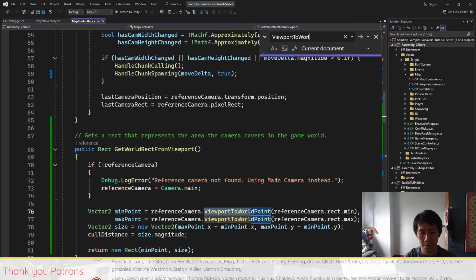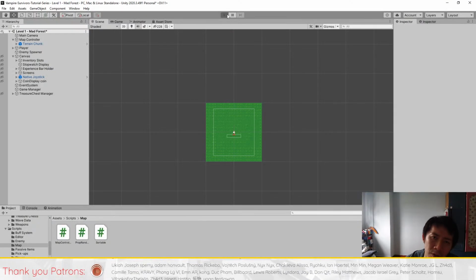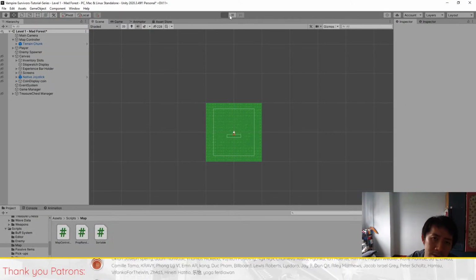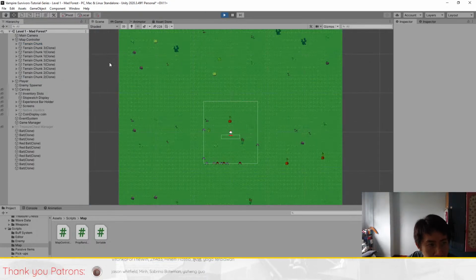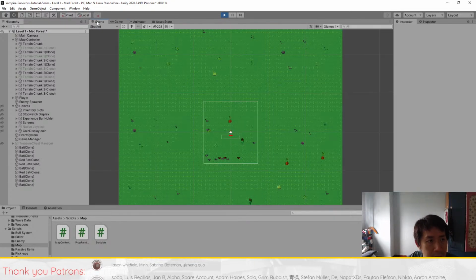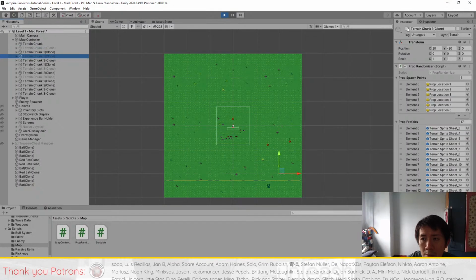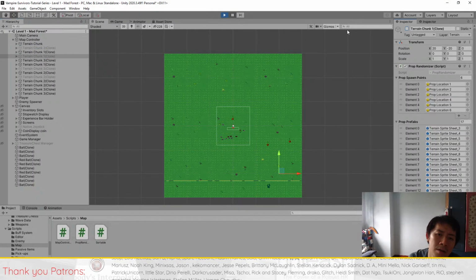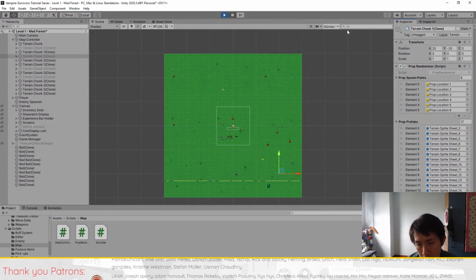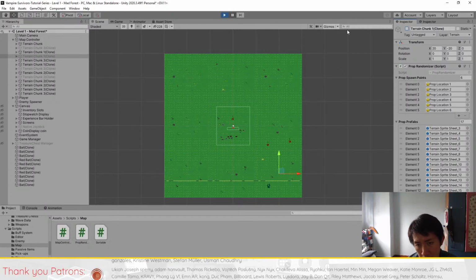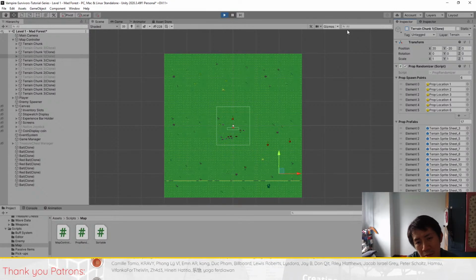Viewport, whoa. This should be correct. Why is everything spawning in place? So it spawns 1 step backwards, 1 step forwards. And then there are some chunks that are spawned. That's because the camera is too small.